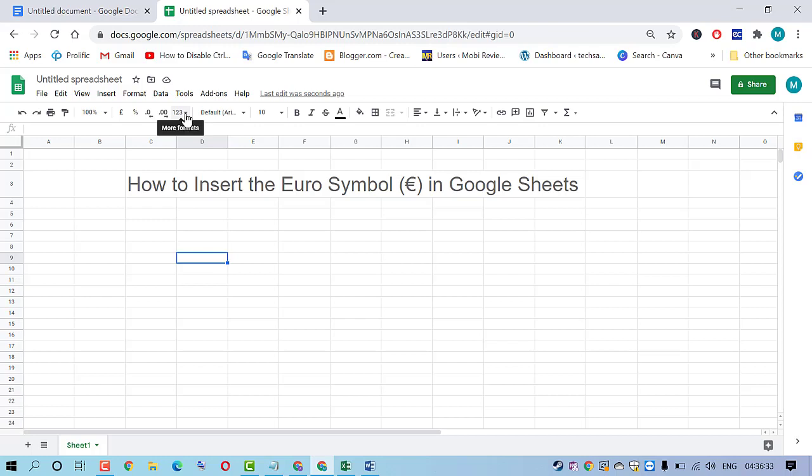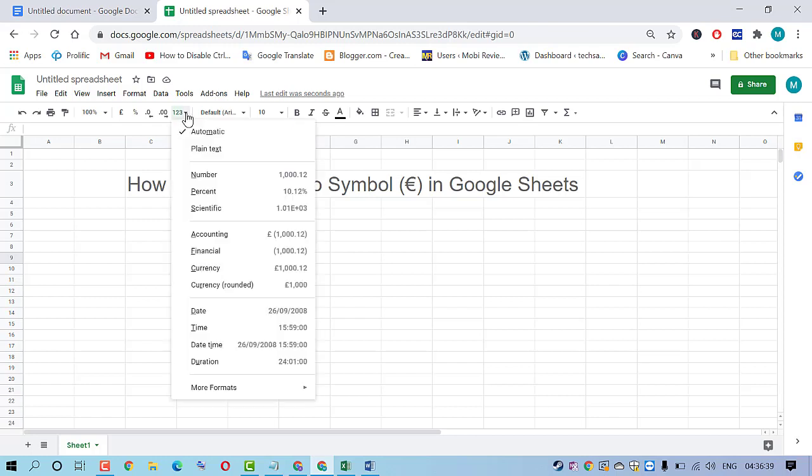Then click on this drop down. So you will see more formats. So click on this drop down. Now click on more formats. Then click on more currencies.